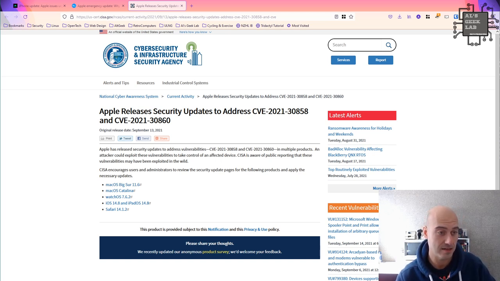It's CVE-2021-30858 and 30860. As you can see, Safari, iOS, watchOS, macOS, and so forth. So yeah, pretty much everything from Apple right now.